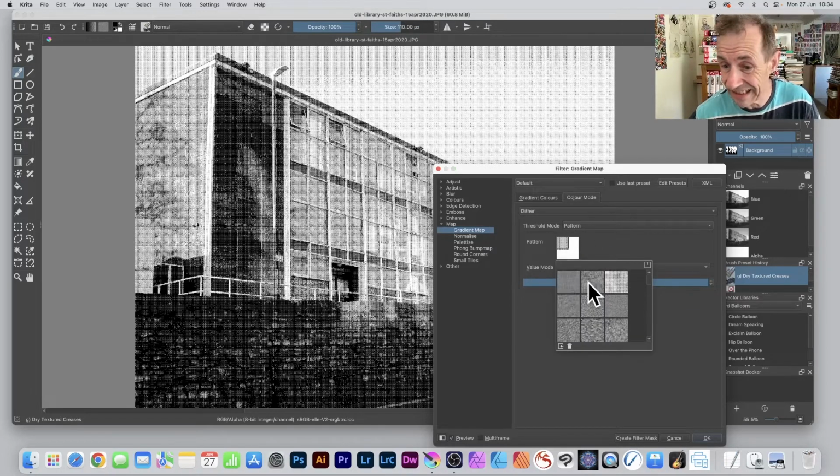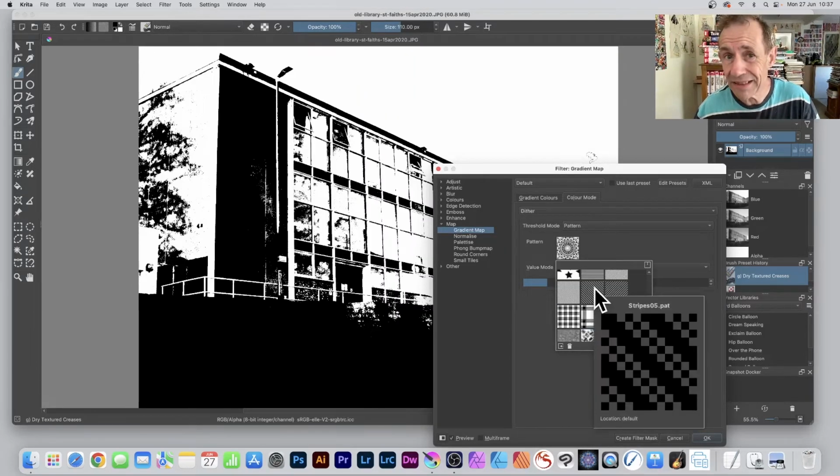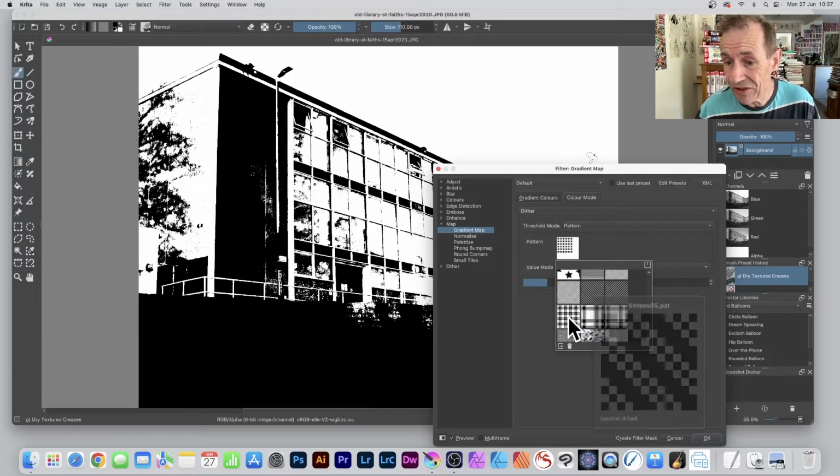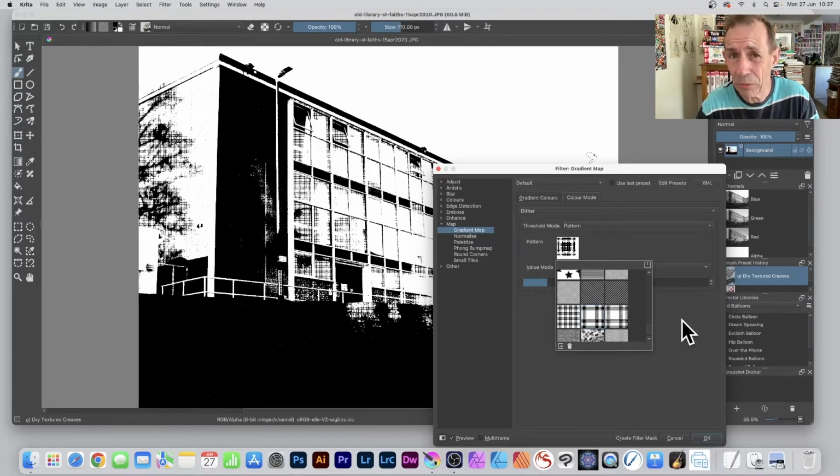So you can select any of these patterns, this one, or this one, or this one, and you can create a different grayscale design. You can also add patterns. Please check out my video on how to add patterns to Krita. But you can select any of these and the result may be not exactly what you want.